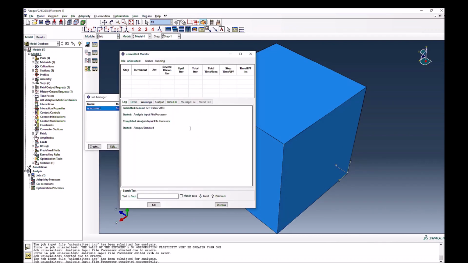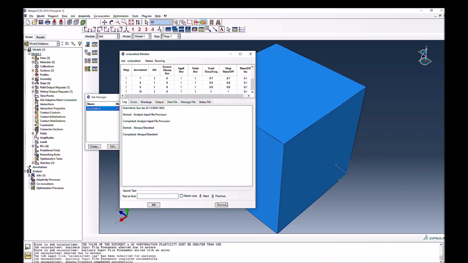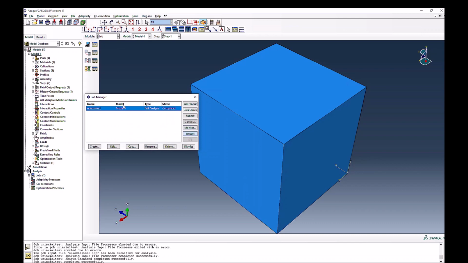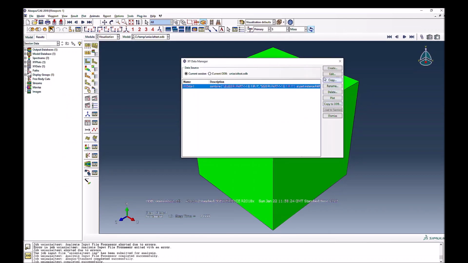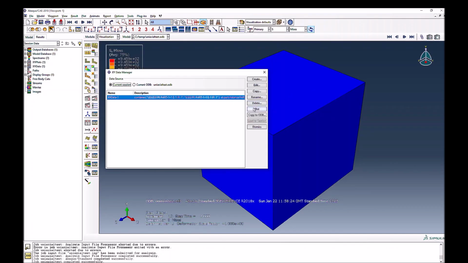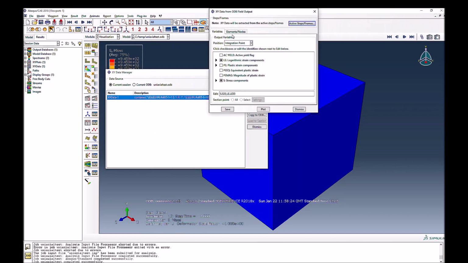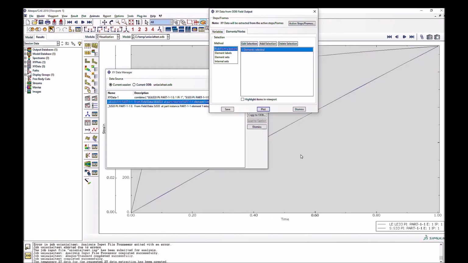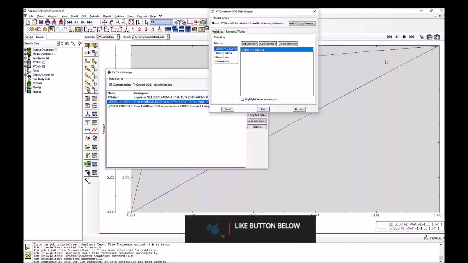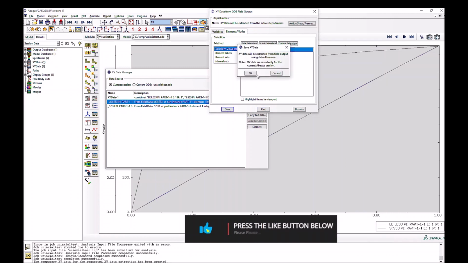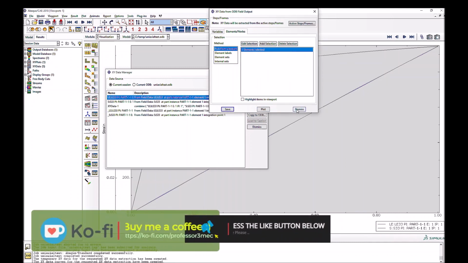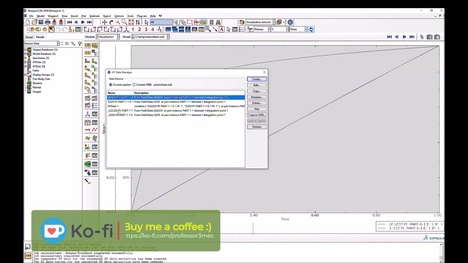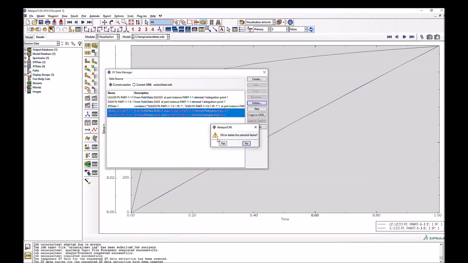Everything looks to be going well. Finished. Results. If you plot, you can see how the deformation looks. You can again go to create, field output. You already have those variables, so you just select, press done, then plot. And you can see now you have a nonlinear stress strain curve. So I will save this one now and dismiss. And now I will delete the one which we had before.